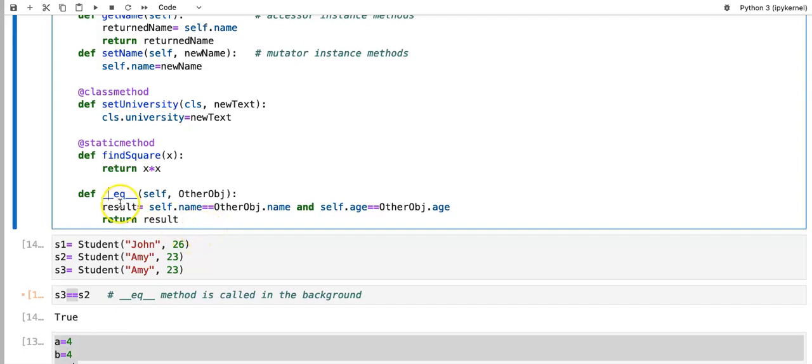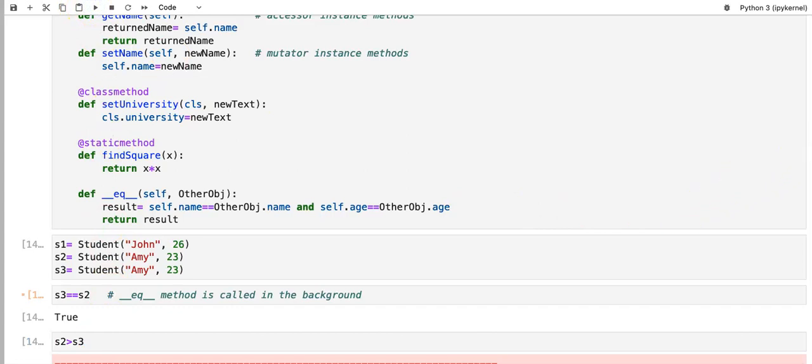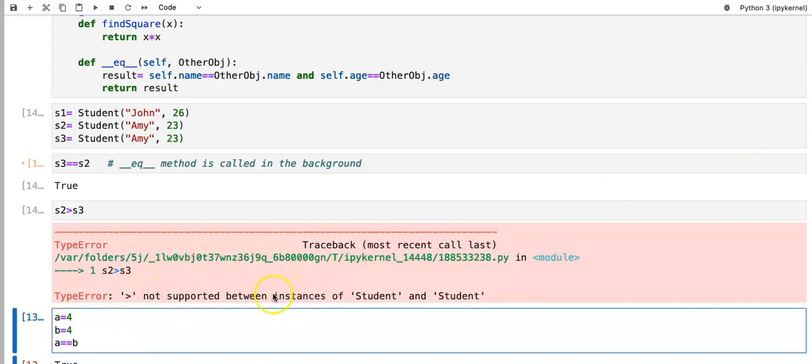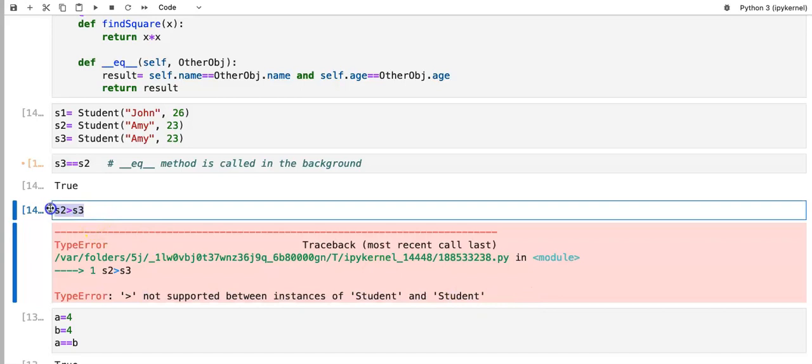Like this, I can define methods for multiplication and for addition. Similarly, let's suppose I want to check whether student 2 is greater than student 3. Now I have to define this meaning for our class. Right now I'm getting a message that these are not supported. That means I can't compare two objects of the student class.